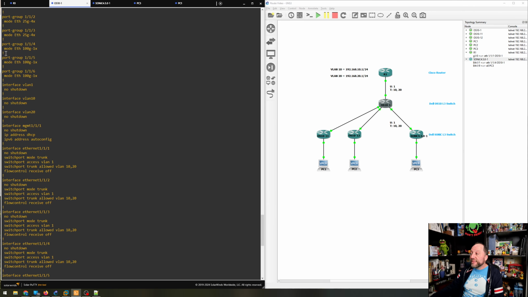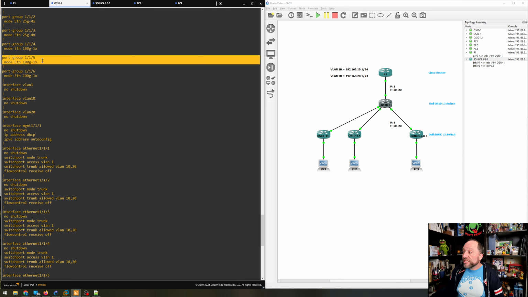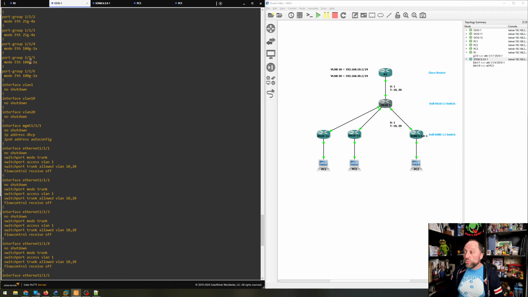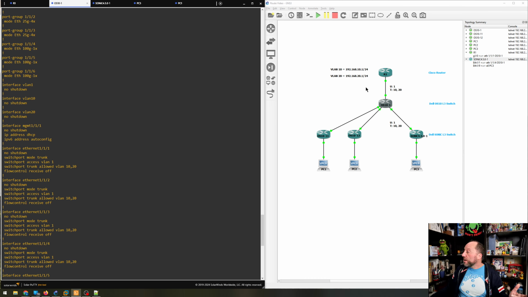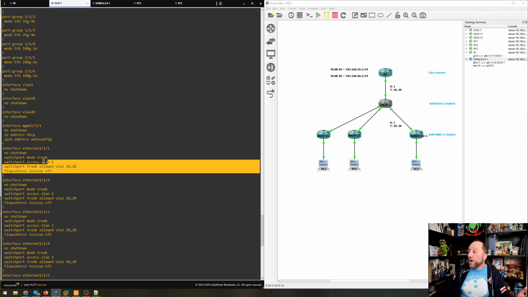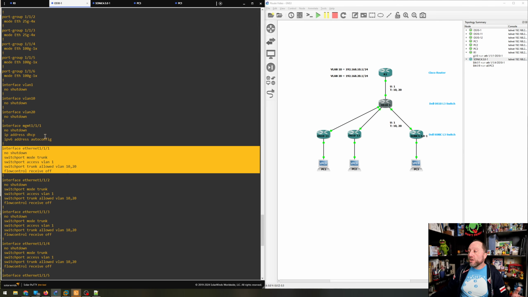And then we've got things, whatever these port groups are. We're configuring something on port group 1/1/5, that it's mode ETH 100 gig -1x. Well, that mode ETH 100 gig -1x, that's like a sub command of this port group 1/1/5 thing, right? Or coming down to this port we care more about, our OS10-1, this port right here that's going back up to our Cisco R1, well, that is going to be our ETH 1/1/1, interface Ethernet 1/1/1.